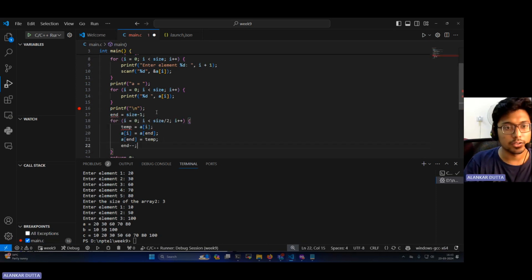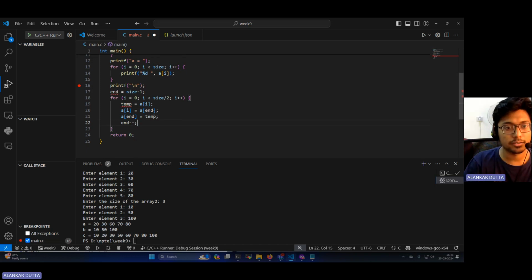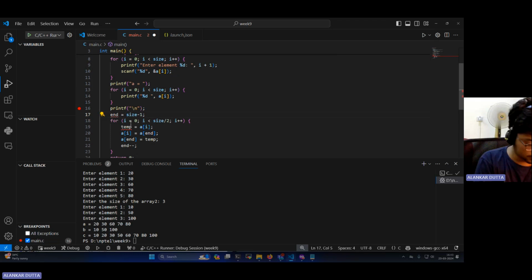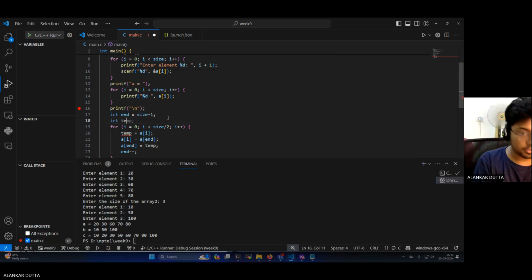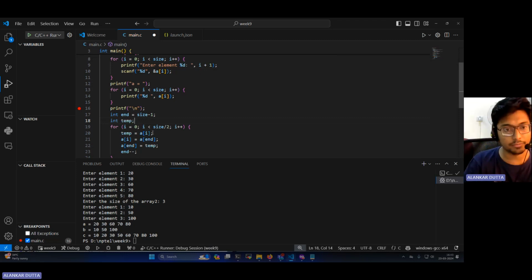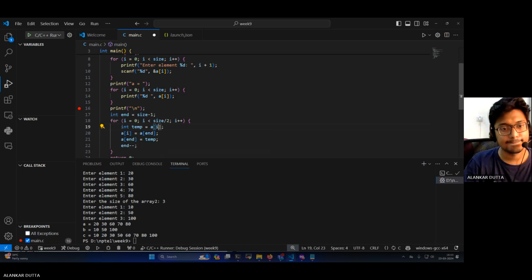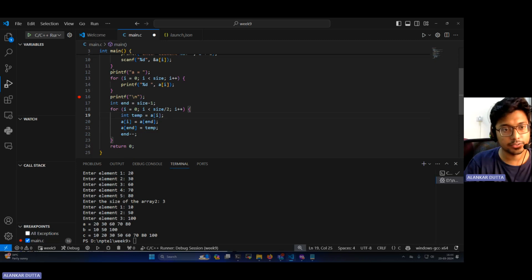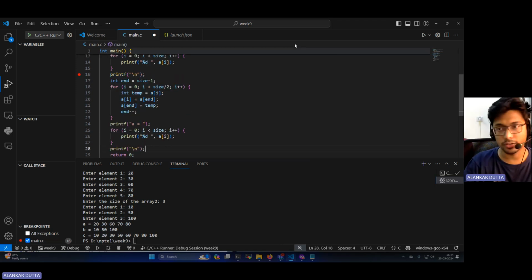So we make this, and we have one int temp just to hold the value. So this is not a temp array, but a temp variable, which is like a temporary variable. Actually, we can also define it in here as well. So here A[i] and A[end] will get swapped. And then at the end, we are going to print the same variable A, which will go till size, and you'll see that this is going to get reversed.